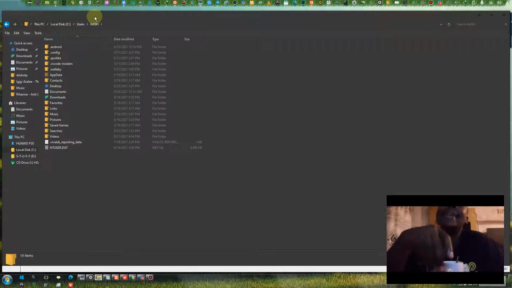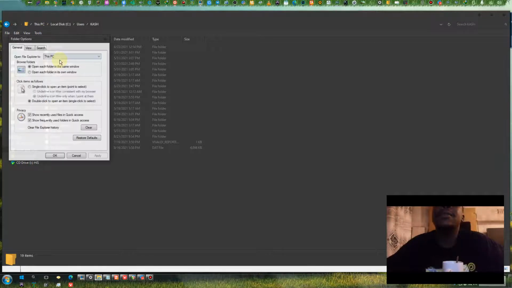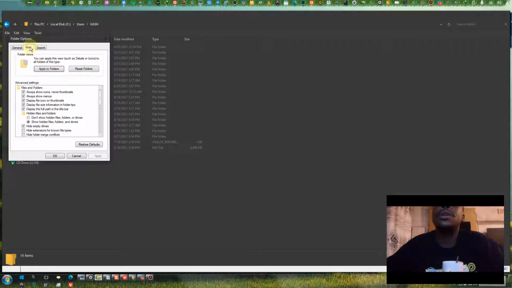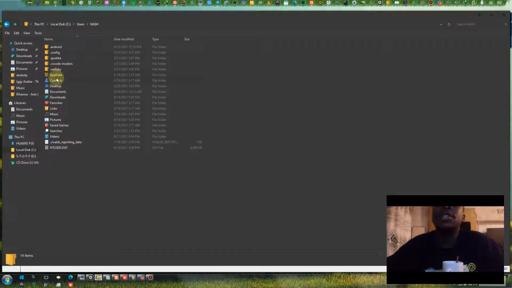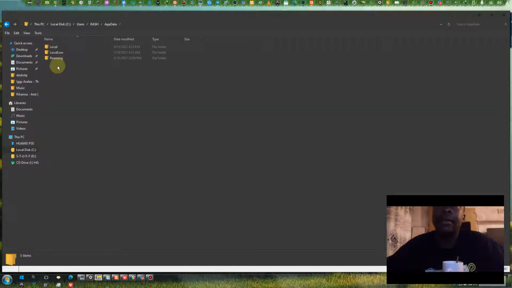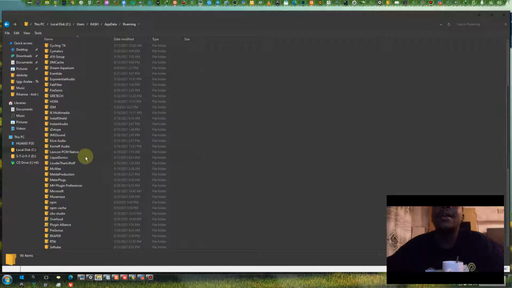You have to unhide this thing here on the folder options. You go to tools, then you have to show hidden files. You click OK. It will show app data. On app data, you go to roaming, and after opening your Reaper folder, you can see this thing.